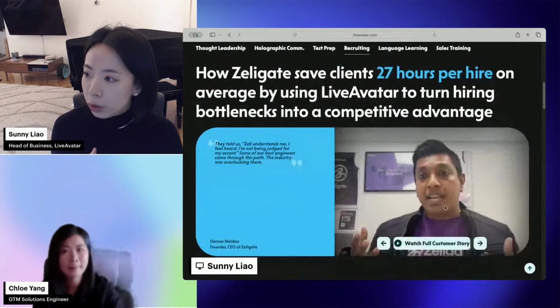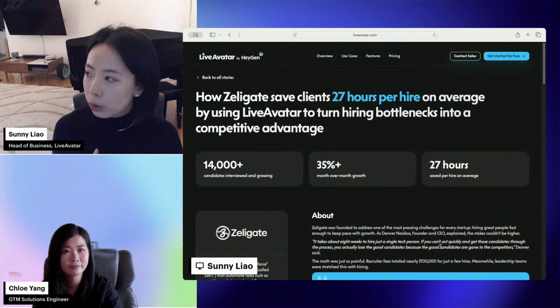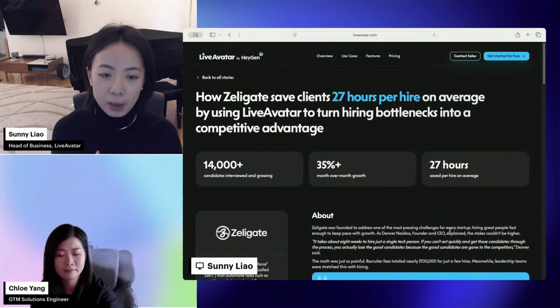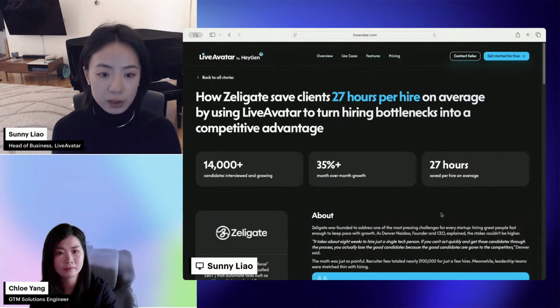The second is recruiting. We work with the recruiting company Zeligate. We save them 24 hours per hire because the avatars can conduct the first two screening interviews for Zeligate and their clients. The avatar was able to do 14,000 interviews in a very short period of time, which gives Zeligate incredible scalability. And they don't need to hire anybody new to do that, which is a tremendous success.